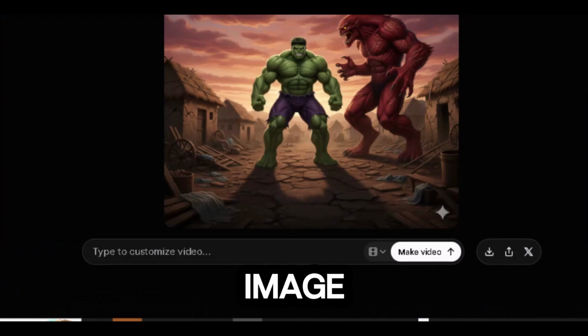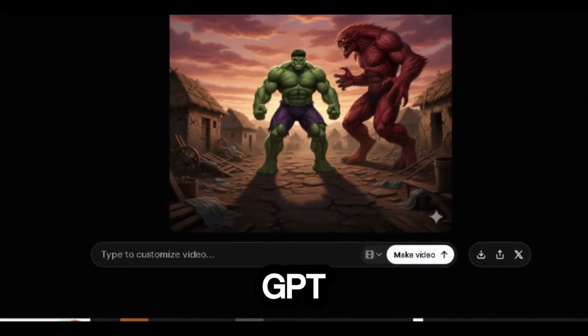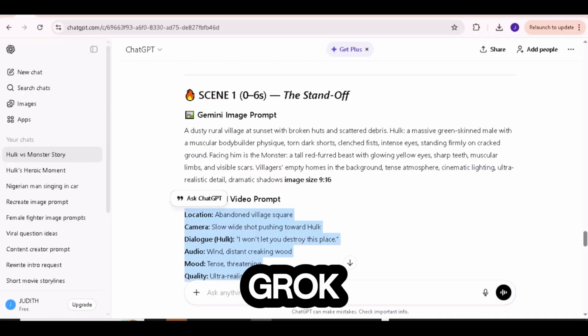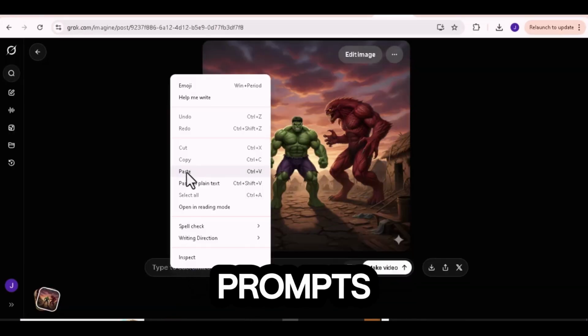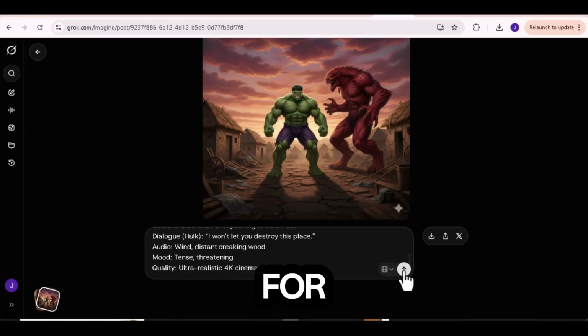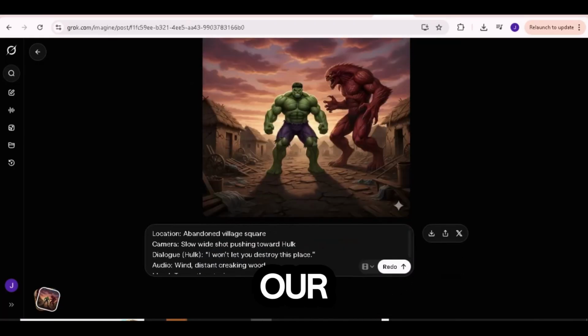Once you upload your image, you head over to ChatGPT to copy our video prompt. You copy your prompt, head over to Grok, then we paste our prompts on Grok. You go ahead and click on Generate. So we'll hold on for our video to generate. And guys, our video is ready.